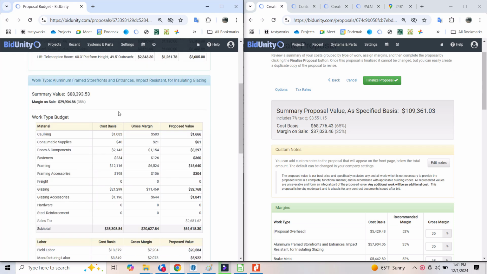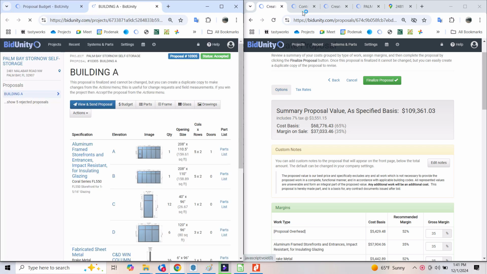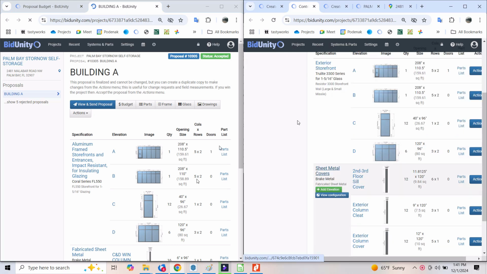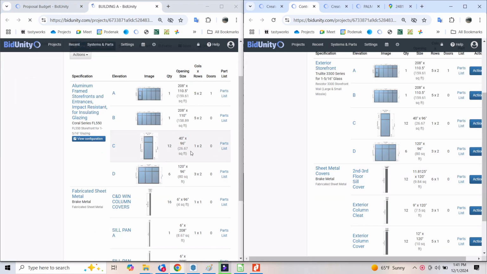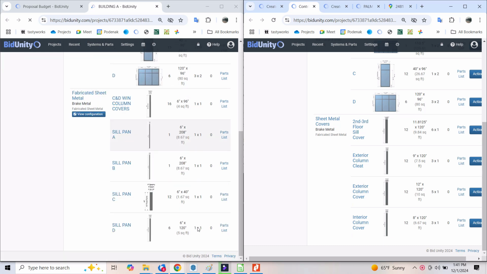So this proposal is based on Coral 500 series, where we're using the TrueLight 3300 series, Coral 550, excuse me. So AB11, C12, D6. Quantity is the same. Brake metal, okay, column C and D, column covers. Okay, we have, looks like 16 pieces.